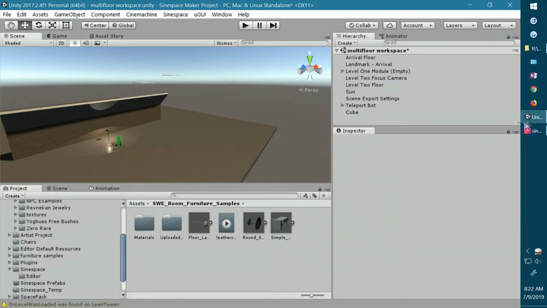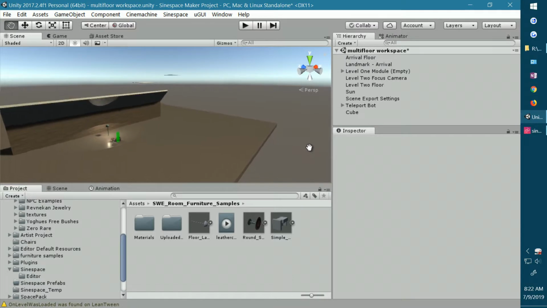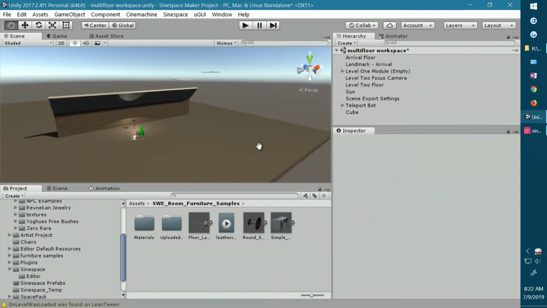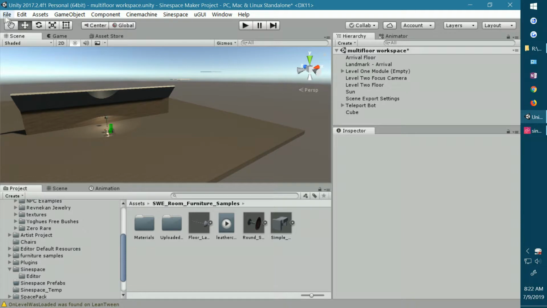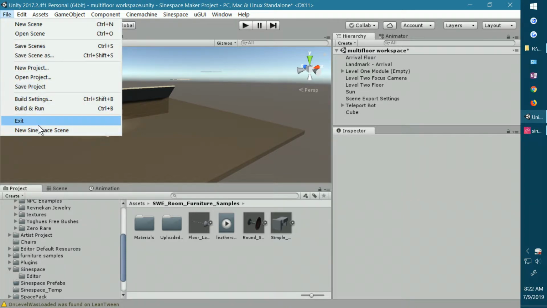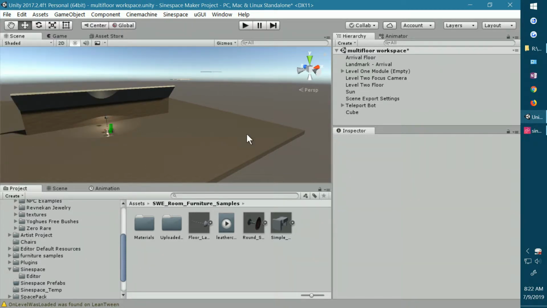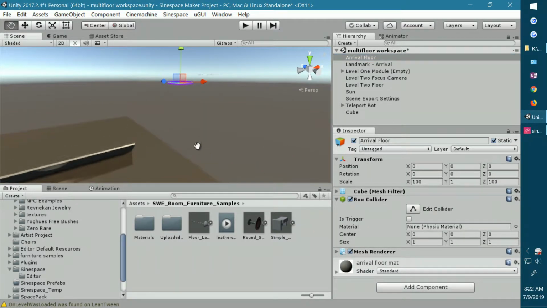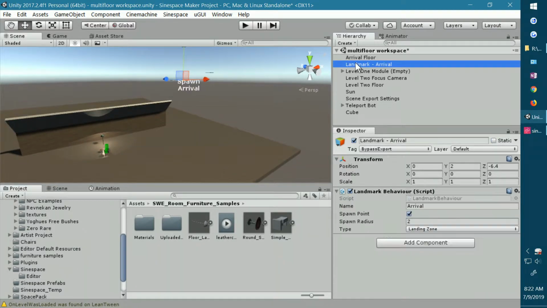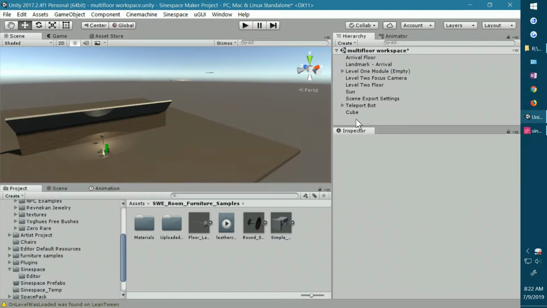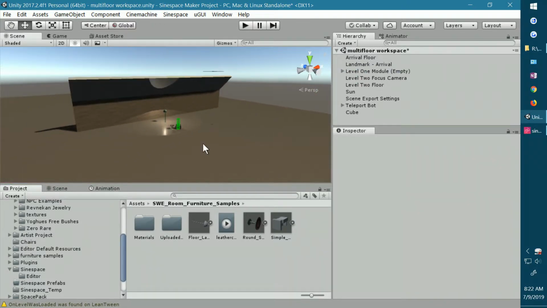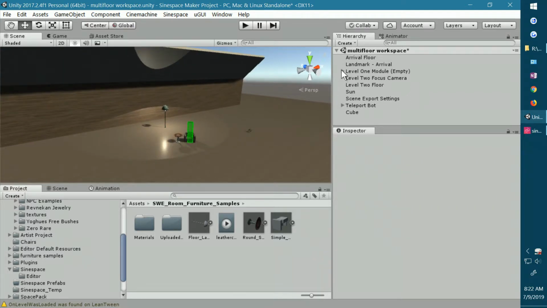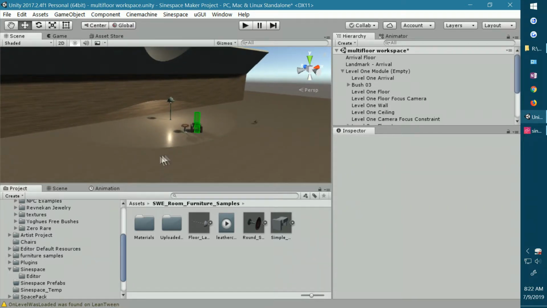So let's add some floors. I have a space in my Unity editor, and I started with the new Sinespace scene. And my arrival floor is here. This is where my landmark and everything is. And I have made a couple of floors so that you can see what it looks like. So I'm going to take you through this one.